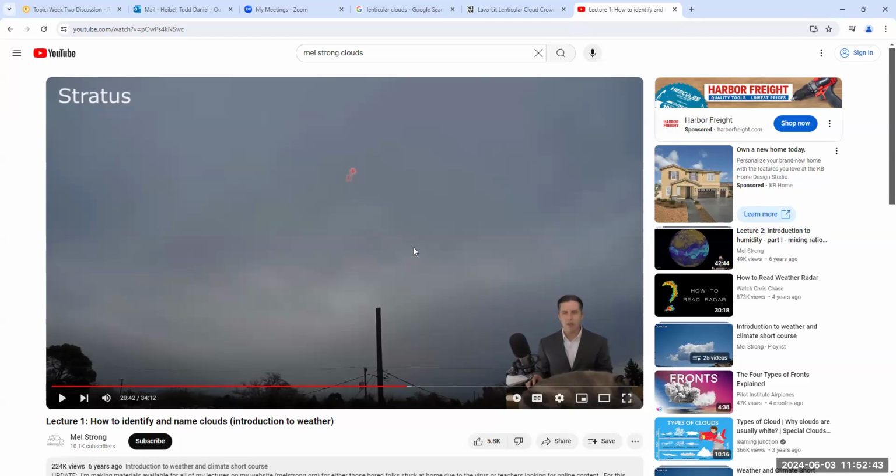So stratus clouds, he actually refers to them as boring clouds. I will not go so far as to say they're boring. I think all clouds have their own unique beauty. But notice how they're very uniform and gray, and there's not a lot of feature to them. They're just kind of flat gray clouds. That is what we have in the mornings, right?